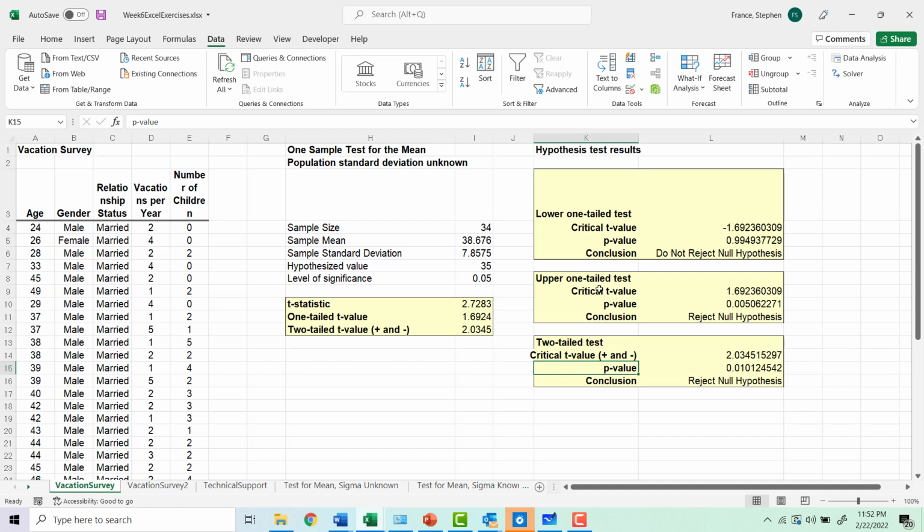Now again, the upper one-tailed test, because our sample mean is 39 and our hypothesized mean is 35. So we're obviously well above the hypothesized mean. So for our upper one-tailed test, we have a critical t-value here of 1.7. And again, my t-statistic is 2.72. So we reject the null hypothesis.